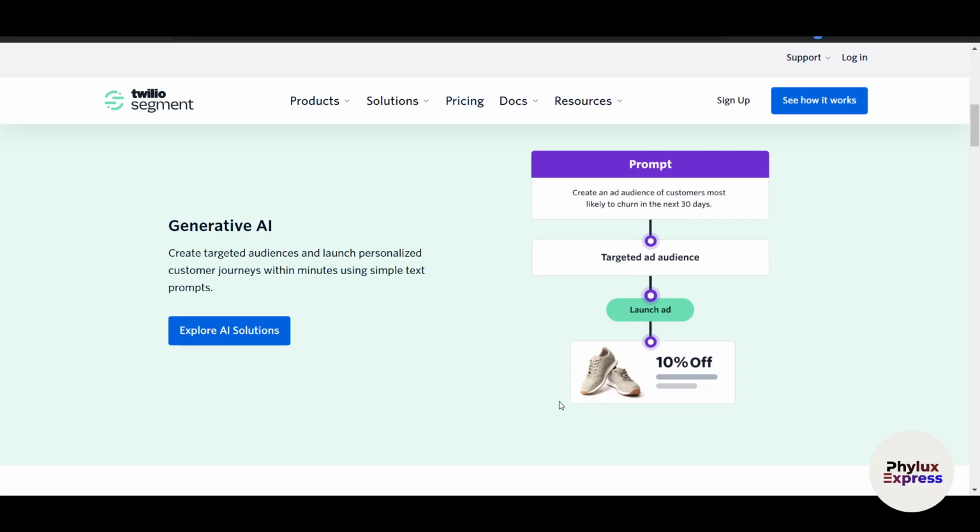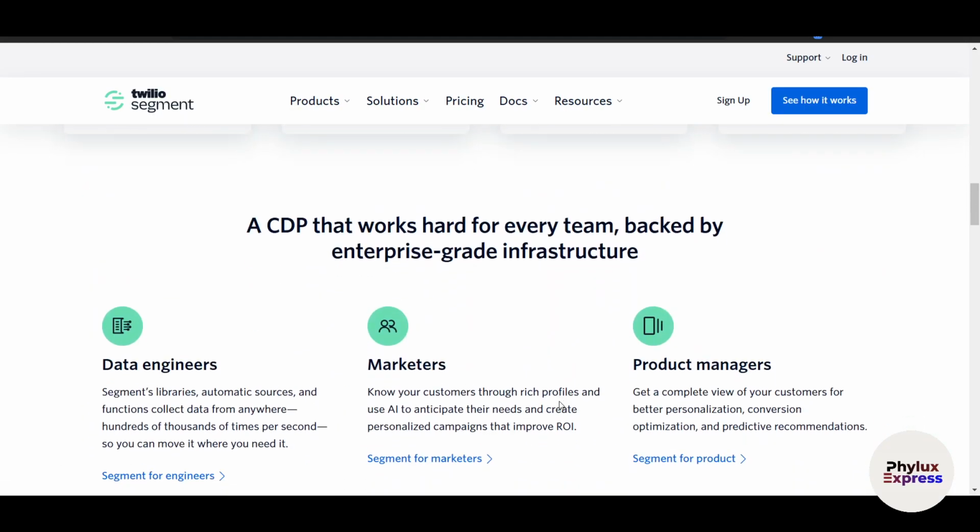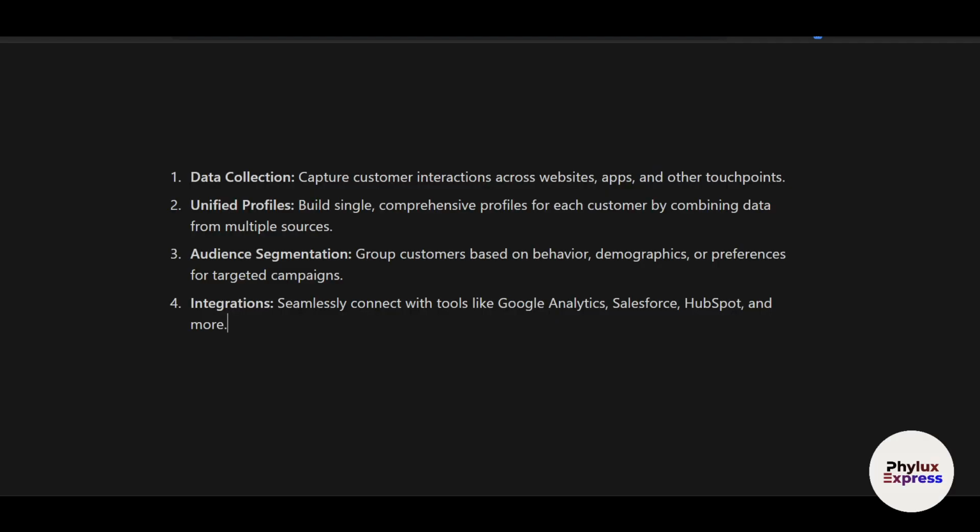And obviously, this is an introduction video. We will see how it works and a lot of information. Right, so before we get started, let's break down what makes Segment stand out. According to them, Segment is a powerful CDP that helps businesses unify customer data and deliver personalized experience. Now let me show you.